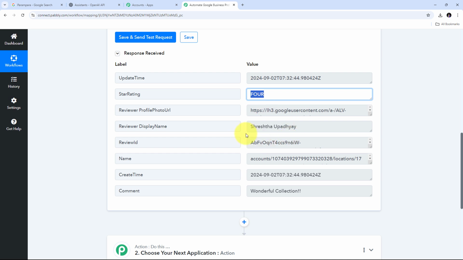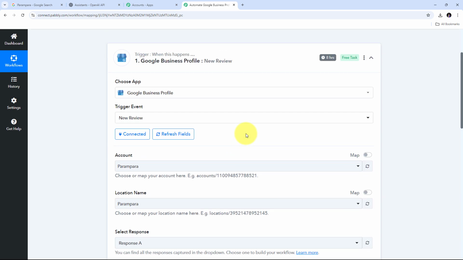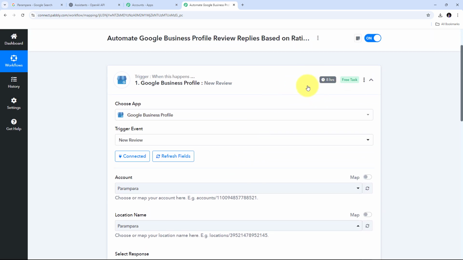Now here I have received all these details of my review, but if you don't receive this response instantly, then you don't have to worry, because this is a polling based response and within 8 hours you are going to receive this response from Google Business Profile. So this 8 hours is the polling time of Google Business Profile, and within this 8 hours, as we receive new reviews on our Google Business Profile, it is automatically going to start processing those reviews, and within the 8 hours it is going to send the data of those reviews to Pabbly Connect. So every 8 hours, it is going to start processing the new reviews and keep sending the response of those reviews to Pabbly Connect.